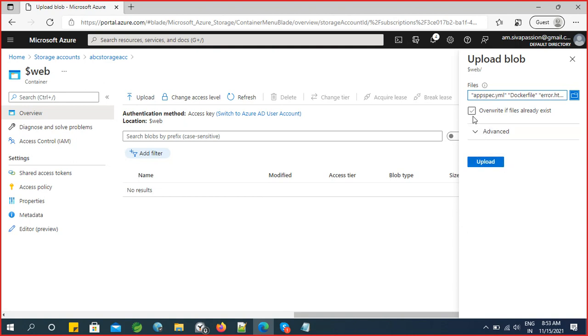So you can check this option: if some file already exists, it is going to override it. Currently we do not have any files in this web option. If some files were already there, they would be overridden whenever you check this checkbox. Currently I'm not checking that. Click on upload.